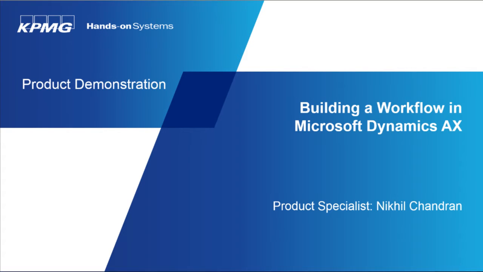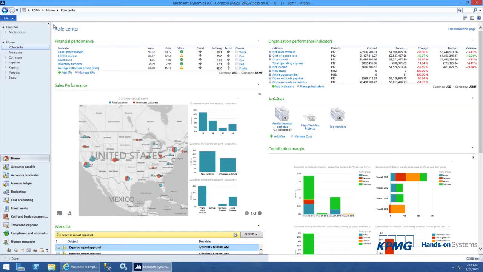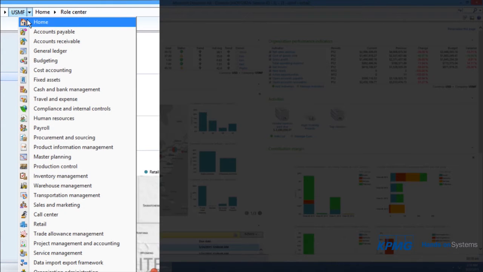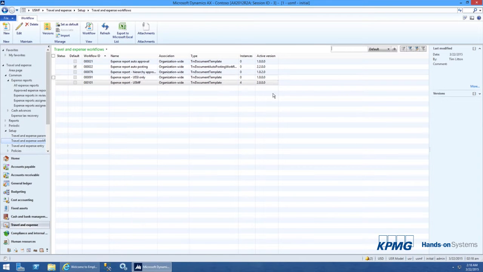In this video, I'll be demonstrating workflows in Dynamics AX. Workflows in AX enable a business to model approval processes for different business documents such as vendor invoices, expense reports, and customer payments. Let me show you how easy it is to define, monitor, and modify business processes using workflows. Workflows are available in various modules in Dynamics AX. In this demo, I'm going to show you an example of an expense report workflow from Travel and Expense module.